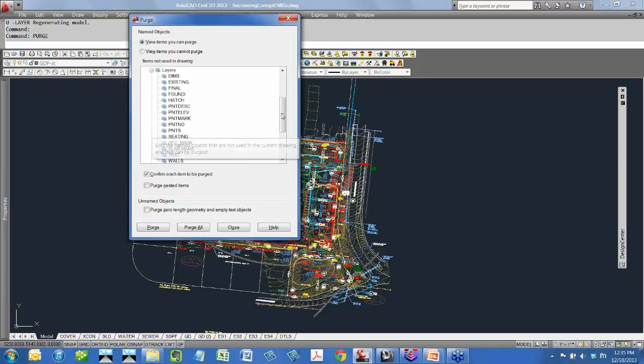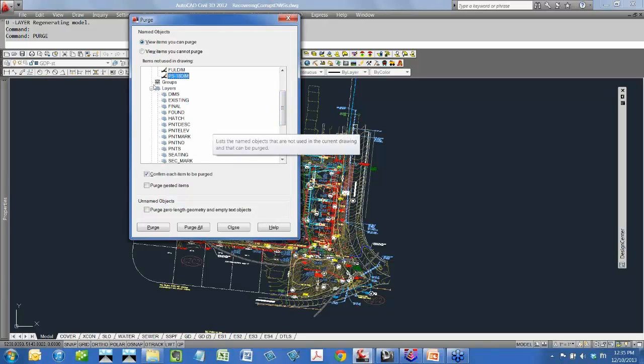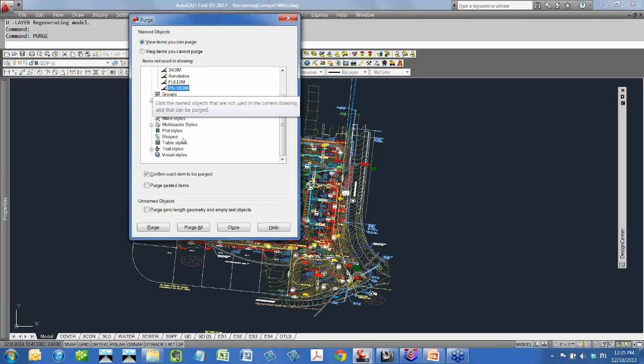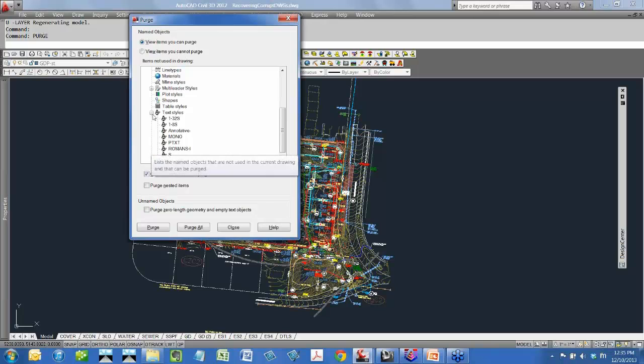Any unused layers, again, it's hard to tell. Maybe these are things that came in with a block and then you erased the block. Multi-leader styles, there are some text styles that are extra in here. So what we can do, I usually turn off confirm each item to be purged. I don't want to be prompted. If you have just a few, maybe that's an option for you.